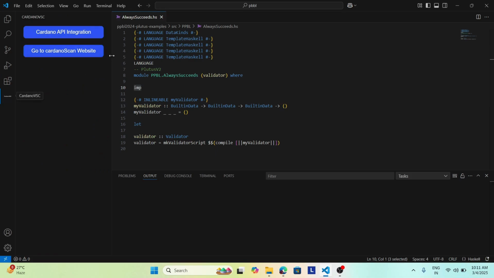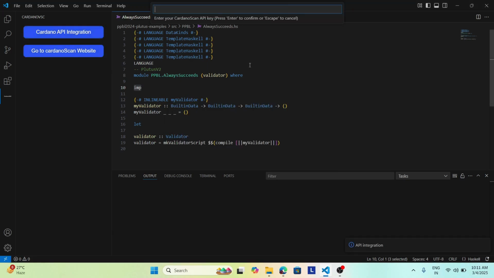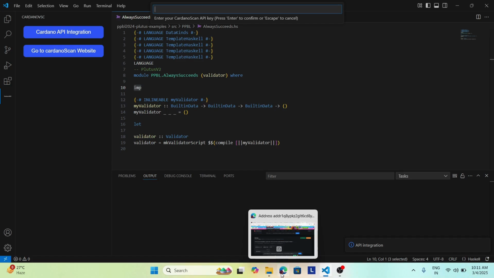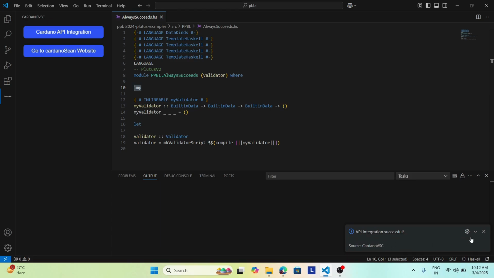on the left-hand side. It will show us two buttons. One is to go to the Cardano Scan website. This will open an external link which we can choose to open. For Cardano API integration, we first have to get our API key stored. So I will enter that and press enter to confirm. A message pops up saying API integration is successful for Cardano VSC.